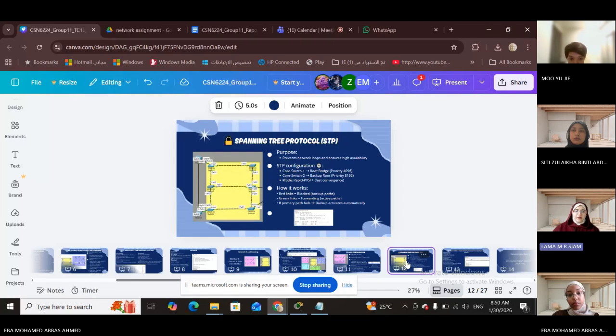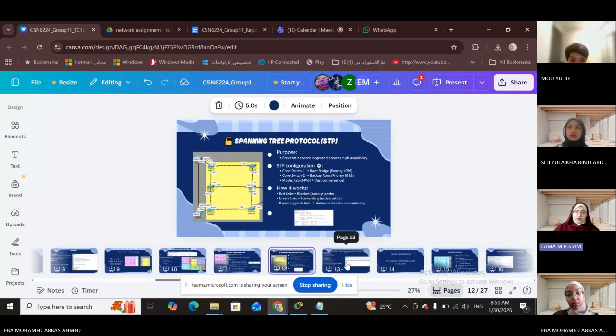Okay, finally, let me talk about high availability and how we prevent network loops. In our core network, we have 6 switches with multiple connections between them. While this provides redundancy, it also creates the risk of switching loops, which can crash the entire network in seconds. That's why Spanning Tree Protocol, or STP, comes in. We configured core switch 1 as the root bridge with priority 4096, which is the lowest priority. This makes it the boss of the spanning tree. Core switch 2 is configured as the backup root with priority 8192. If core switch 1 fails, switch 2 automatically takes over.